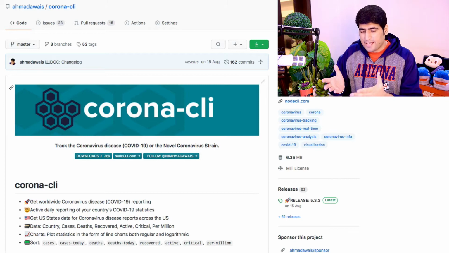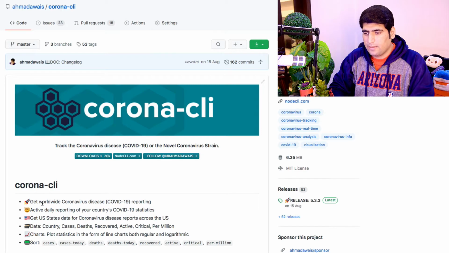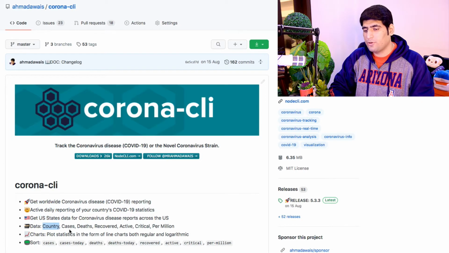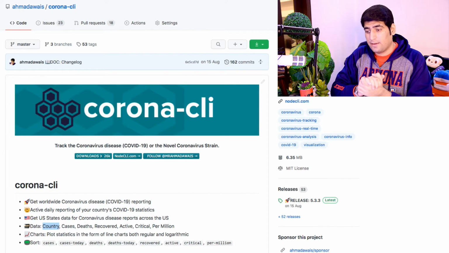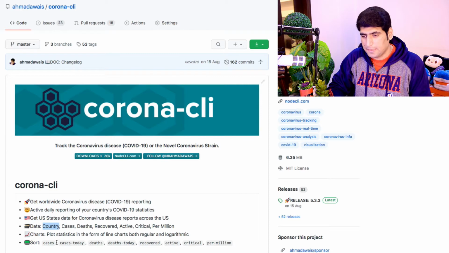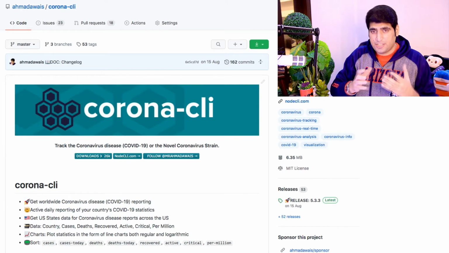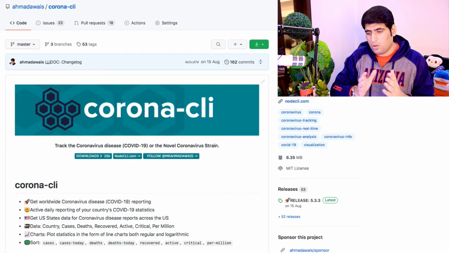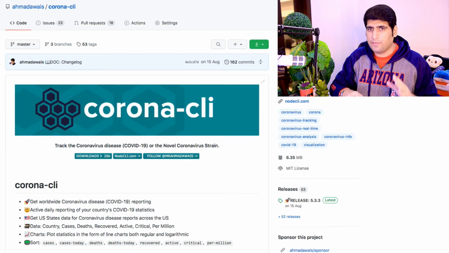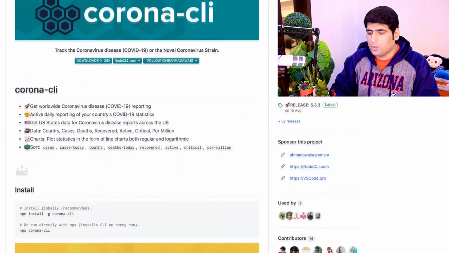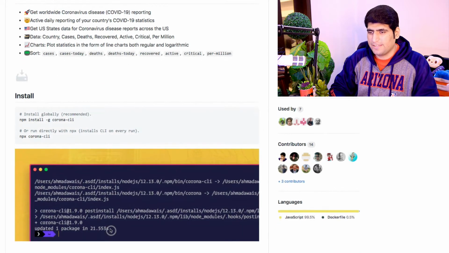So let's go ahead and take a look at what Corona CLI looks like. With Corona CLI, you can get worldwide coronavirus disease reporting. You can get the active daily reporting from your country and from US states, and you can get data about countries, cases, deaths, recoveries, active cases, and cases per million, stuff like that. There are also statistics like charts and bar charts that you can plot and sort through. So how about we go ahead and install Corona CLI?